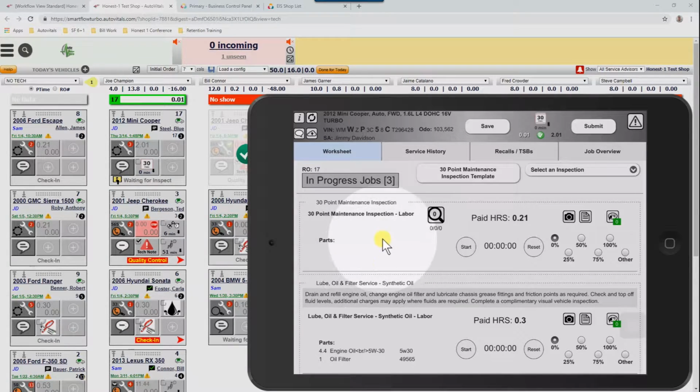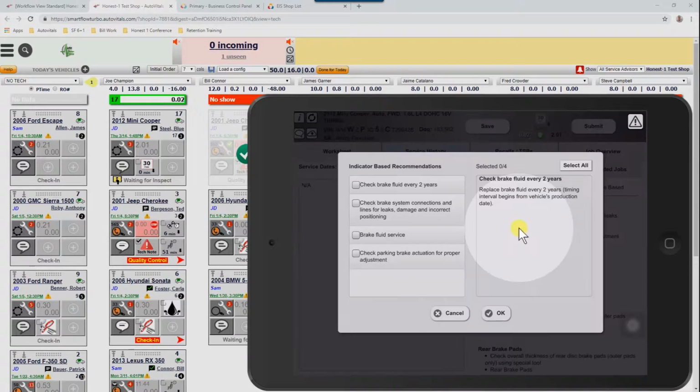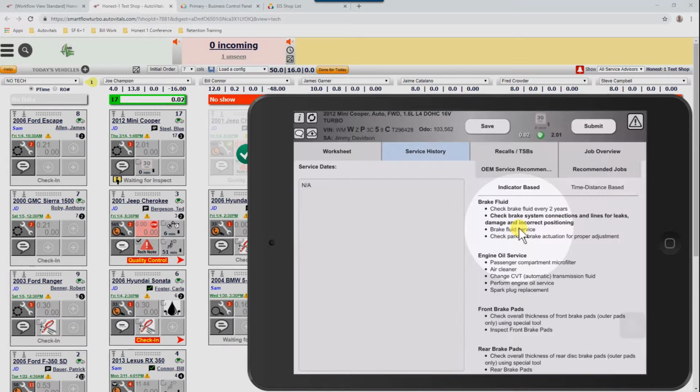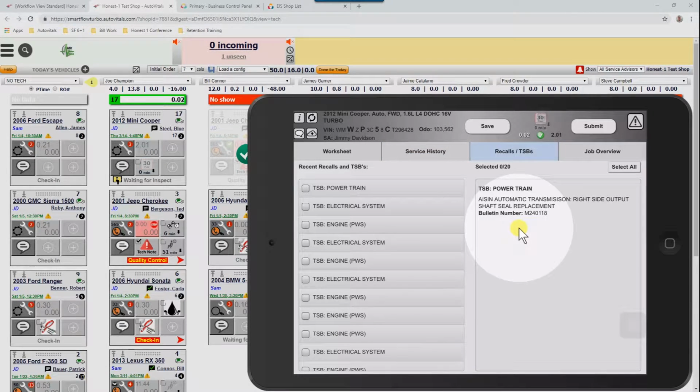On the tablet, what you're going to see is the actual work order. And if you take your finger and drag down through it, you'll be able to see all the labor operations that are on this particular repair order. And other information the technician is going to have on his tablet is going to be service history. So when I tap on that tab, you'll see it's changed over to service history. So if this vehicle had been here before, you're going to see the OEM recommendations based on mileage, where a technician can actually tap it and actually add them to the bottom of the inspection sheet. You're going to see recommended jobs from prior service visits and have the ability to do recalls and TSBs.